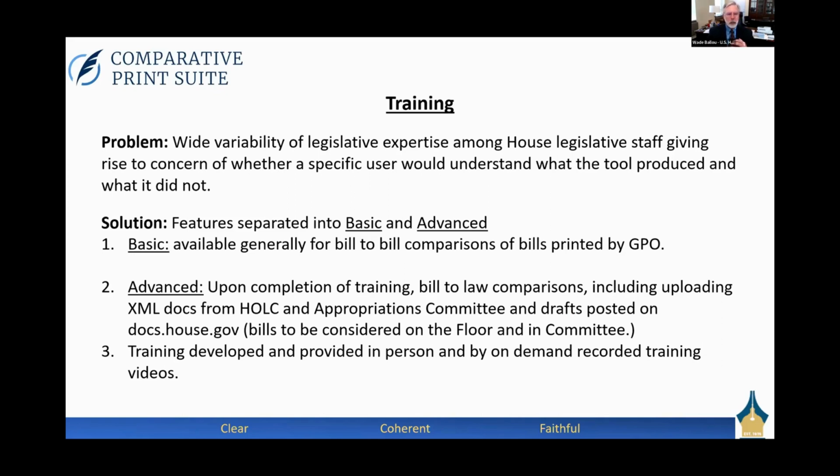We divided the access to the tool into two categories. Everybody got the basic category, so that would allow you to take two public prints and compare them, nothing more. For the advanced category, we required the training. After that, then you were able to run a comparison that would show how a bill changed law.